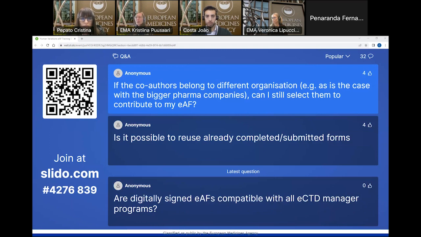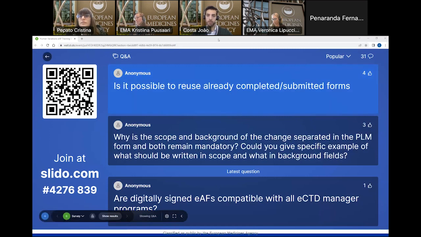And with bigger pharma companies, because you may all belong under the same global company, this commercially confidential data issue may not be an aspect at all, but please do bear it in mind. But yes, it is possible.